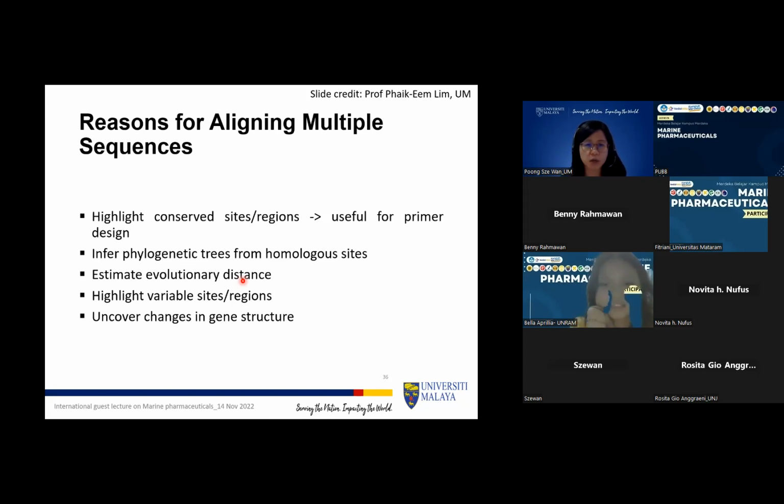Okay, so it also tells you which are the variable sites. Of course, if you see conserved sites, then you can also see variable sites. And sometimes you can also use it to uncover changes in gene structure. Okay, are there any questions? No? Okay, good. Let's continue.